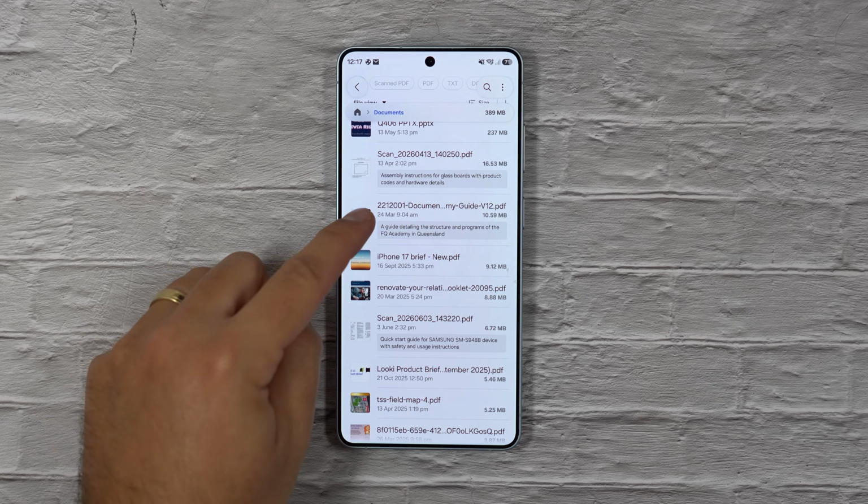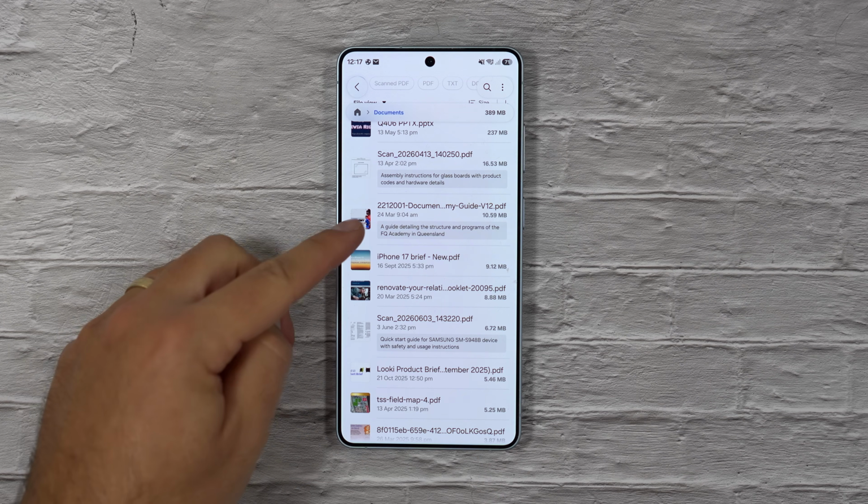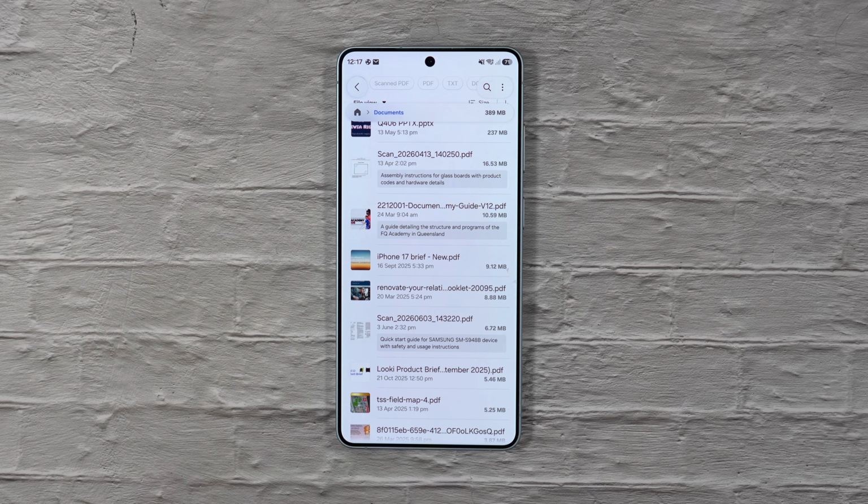Great. Or this one here, a guide detailing the structure and programs of the FQ Academy in Queensland. Again, not straightforward based off the title, but it gives you that based on the fact that it's pulled the information and given me a summary. Great new feature. Love it being part of My Files.